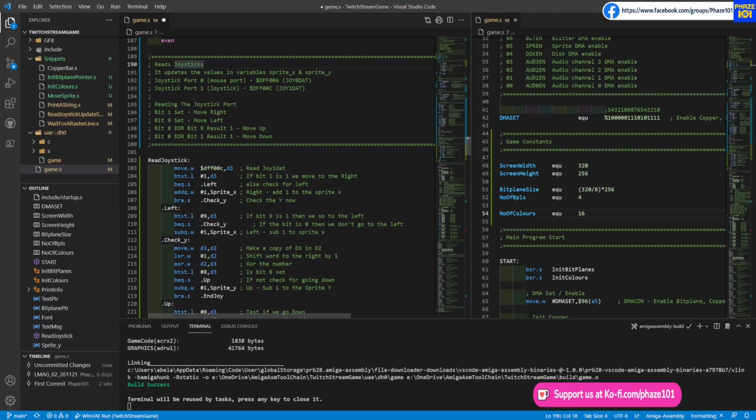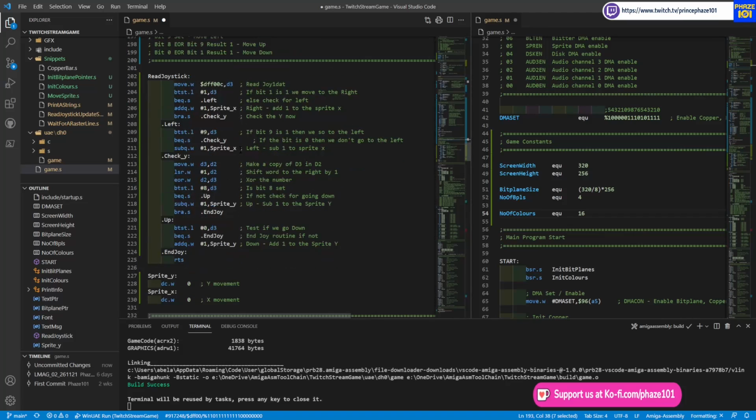as I said, this routine reads the joystick port. Now, the Amiga has got two joystick ports, one for the mouse, port 0, and one for the joystick. The registers for them are DFF00A and DFF00C, known as JOY0DAT and JOY1DAT. Again, this is from the book. So for now, we have used routines from the book. So don't think everything is going to be from the book.